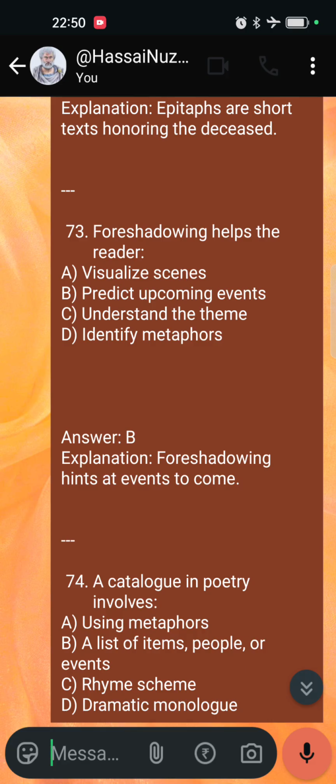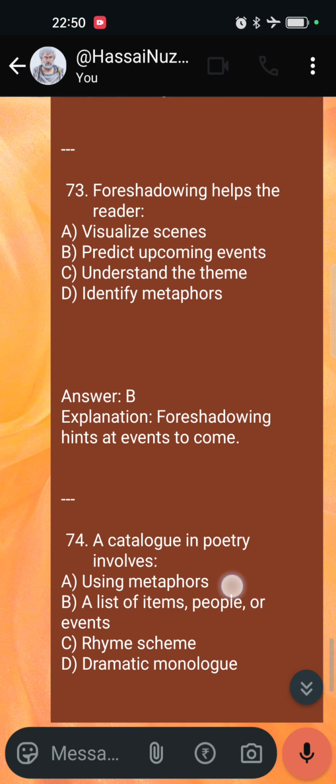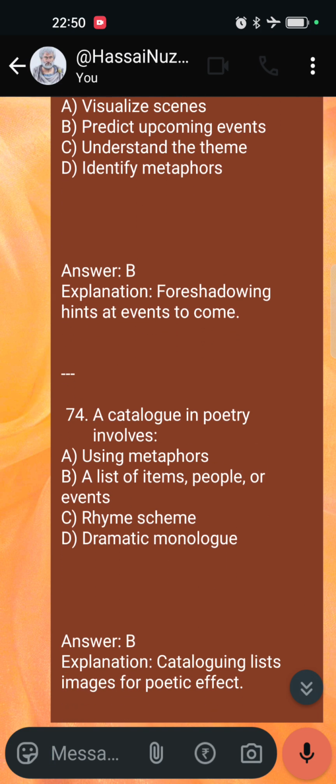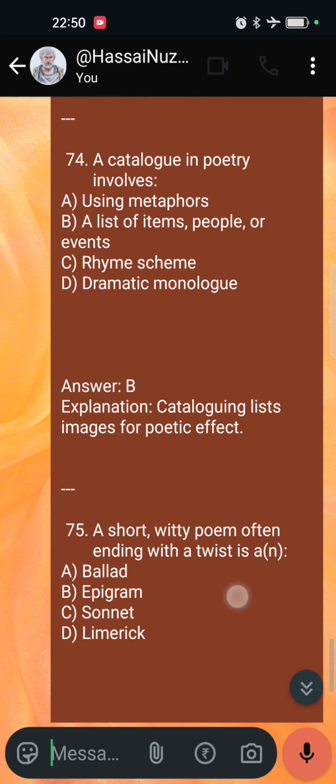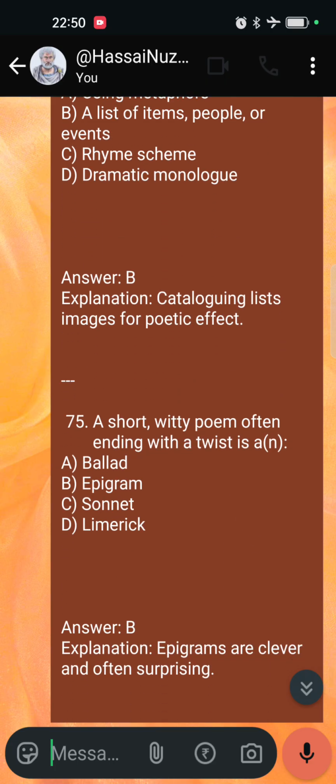74. A catalog in poetry involves. Answer B. A list of items, people, or events. Cataloging lists images for poetic effect. 75. A short, witty poem often ending with a twist is. Answer B. Epigram. Epigrams are clever and often surprising.